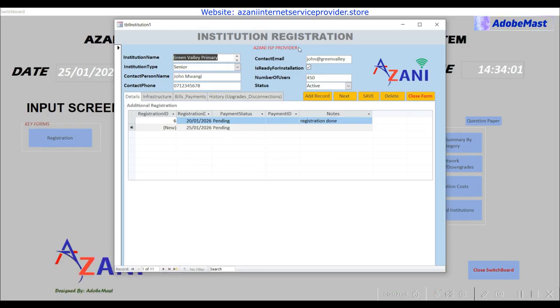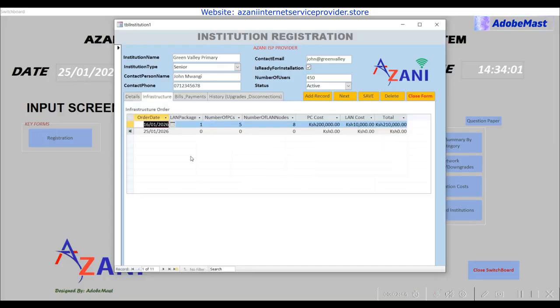So after registering or adding an institution details on this form, you'll come here and register yourself by filling this form. Once you fill this form, you are actually a registered institution. And then the next, so this is linked from an institution to infrastructure table. That's why we are capturing these details. We have calculated fields like PC cost, LAN cost, and total. The total is also summing up the LAN and the PC.